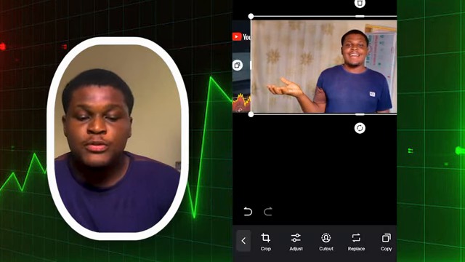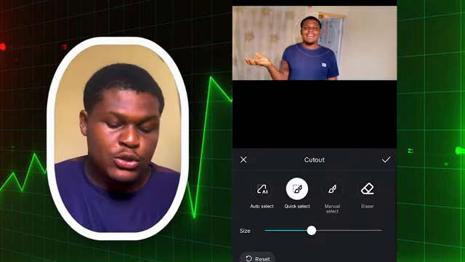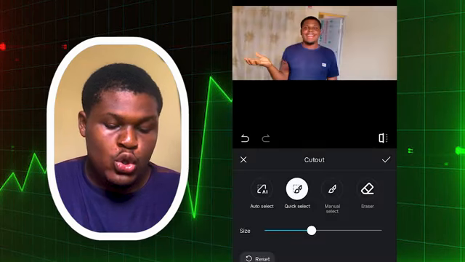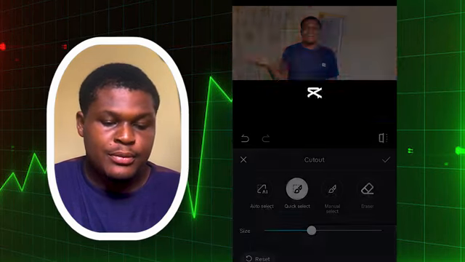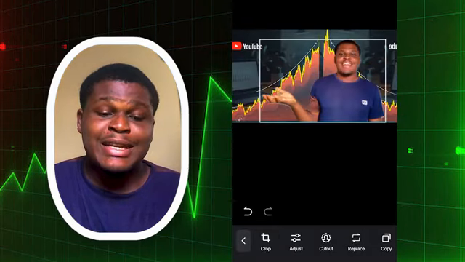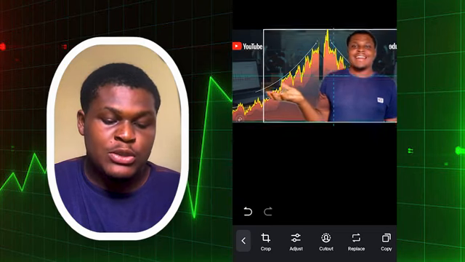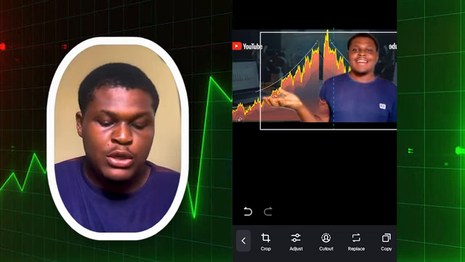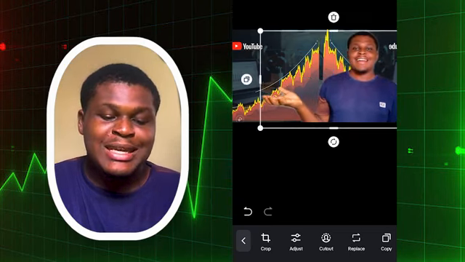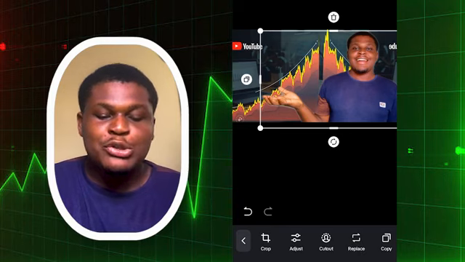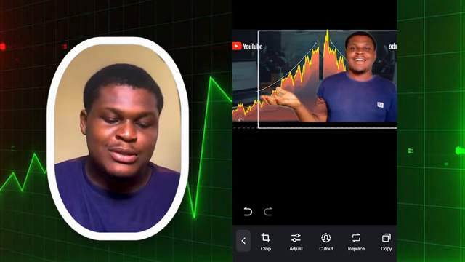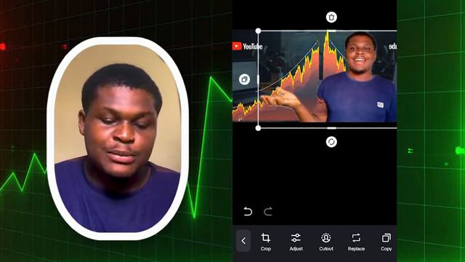Then now you need to remove the background, and we're going to use the auto select, which, you need internet to make this work. When you click the auto select, it automatically removes the background. Then make sure you scale the person in the way you like, the right position you like.